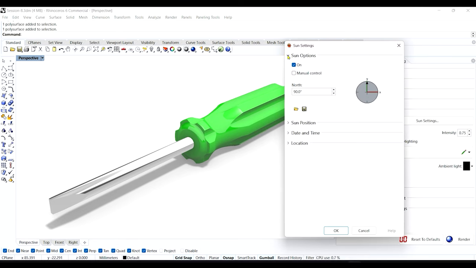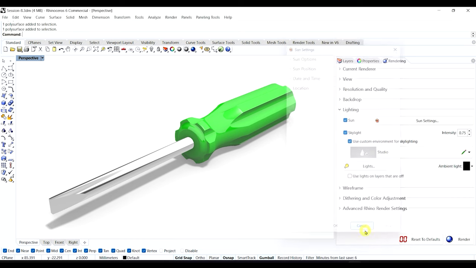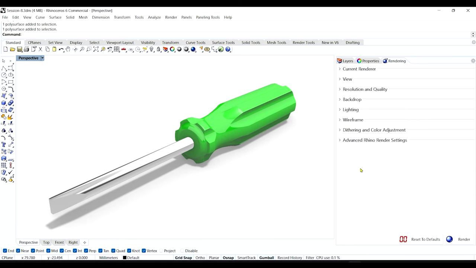You can see the sun option, sun positions where you have north angle and all. You can set that also. That is actually for some building models. Currently, you just need to be in the studio environment. So this is okay. So this is about it.